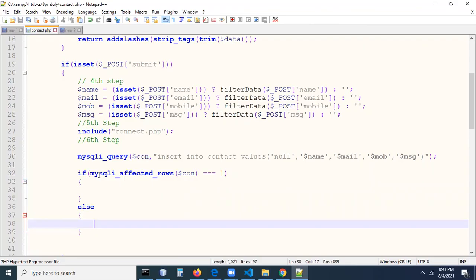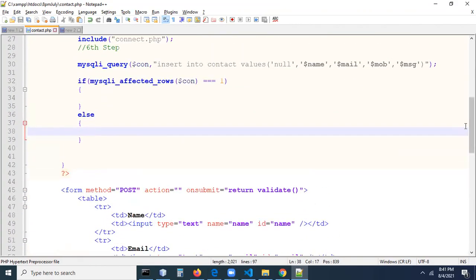I want to use the concept called cookie for creating a success message. I'm going to create a cookie with an expiration time. I want to hide that message after 3 seconds. Right now, let us see. I'm going to use setcookie, which is a predefined function.